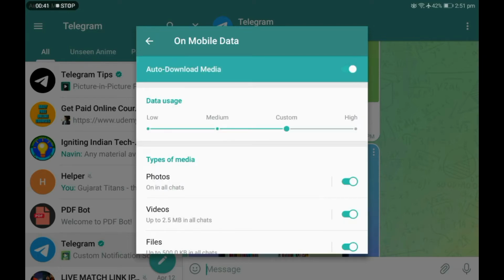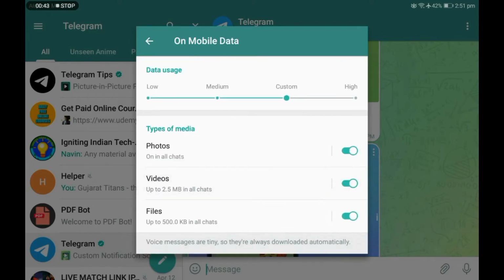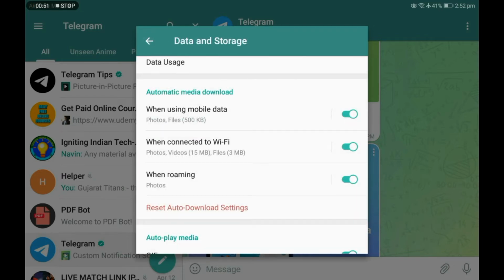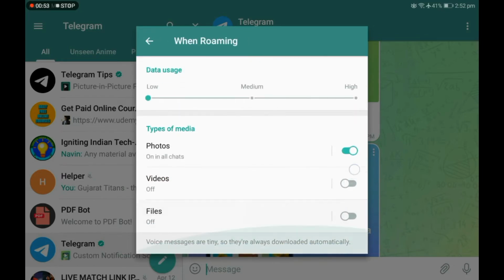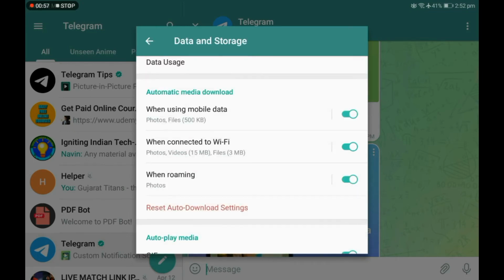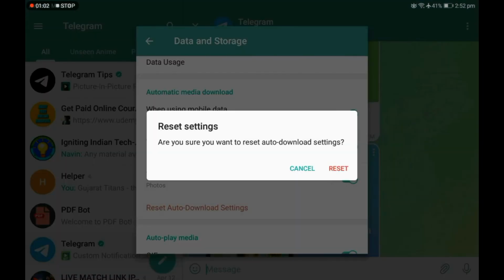Like on mobile data, all the photos will be downloaded if you keep them on, all the videos up to 2.5 MB will be downloaded if you keep them on, and all the files up to 500 KB will be downloaded if you keep it on. And one thing's for sure, voice messages will always be downloaded because they are tiny, or at least as Telegram says. To reset your settings, just click on Reset over here.